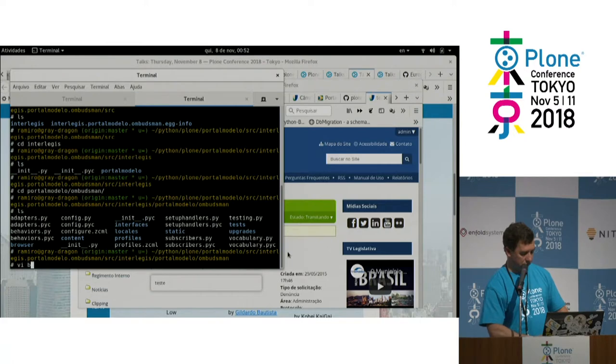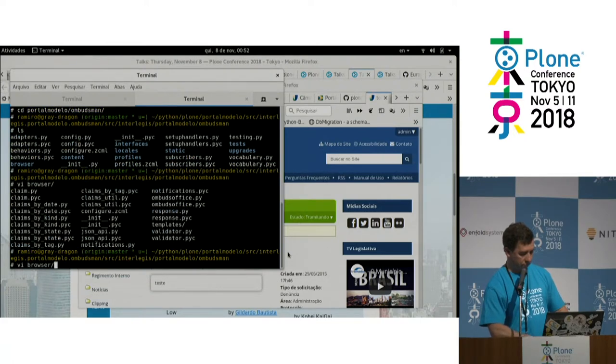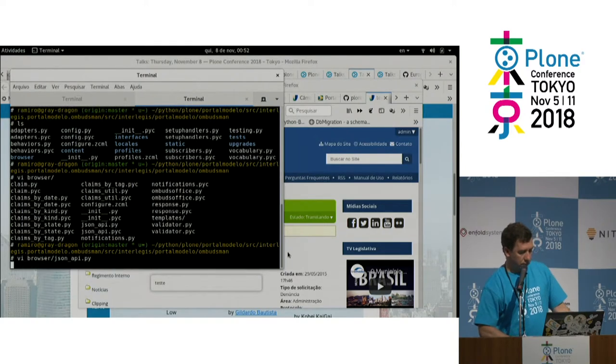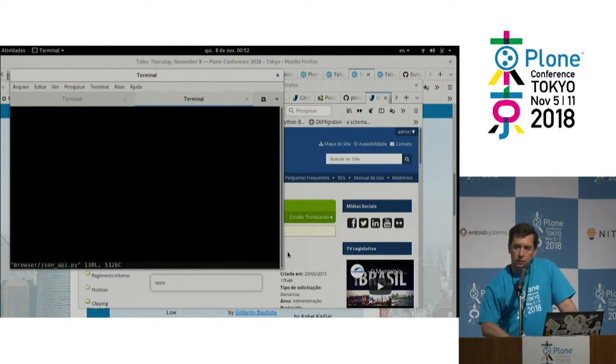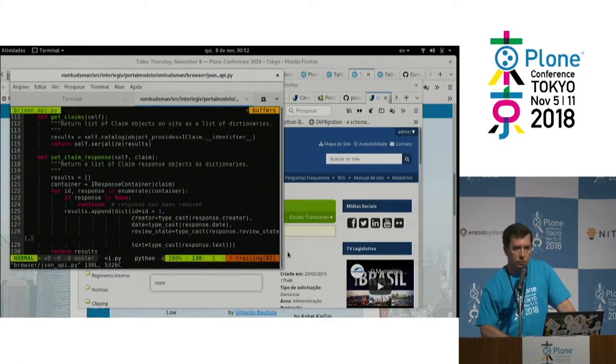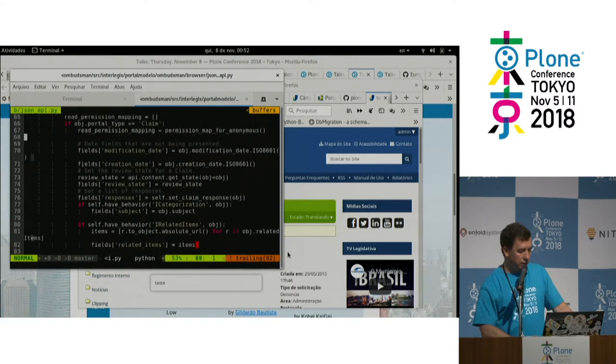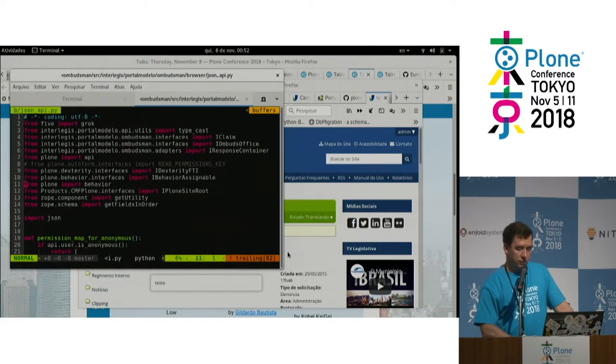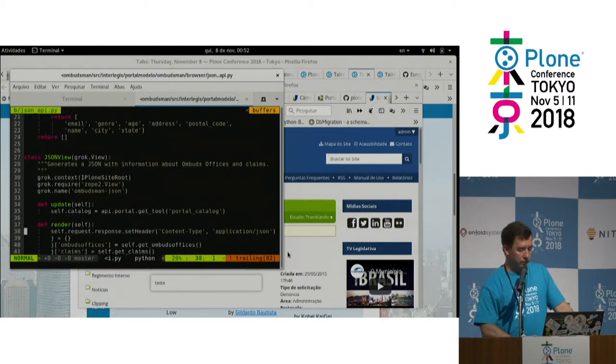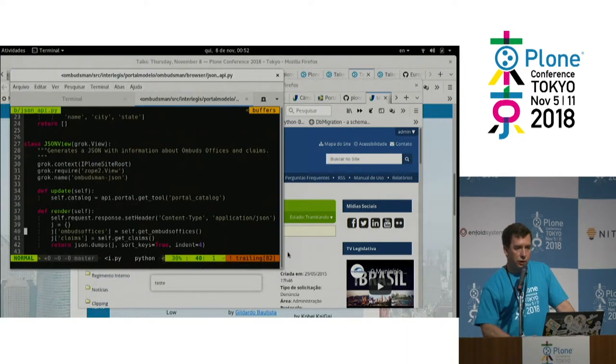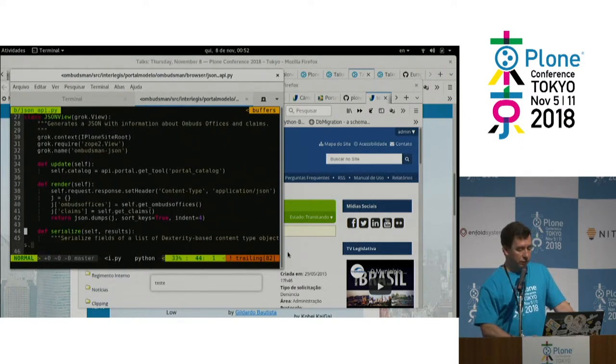So here, the browser, JSON API. I was not working with Plone and developing Plone add-ons, so I didn't know the best practices to use. So I just followed this sample code here that gives a grok view for JSON data. So anyone that needs to get the data of the complaints and do something with it, like analysis, can use this grok view here.